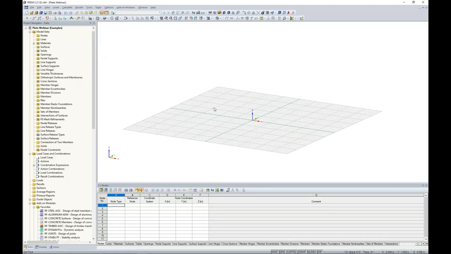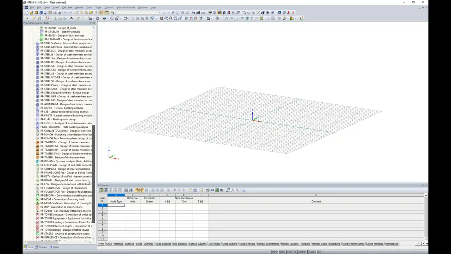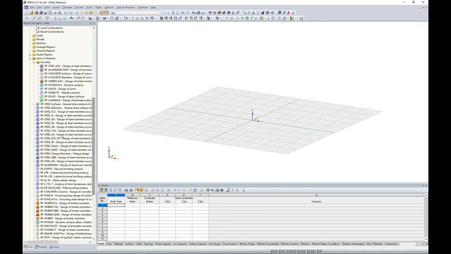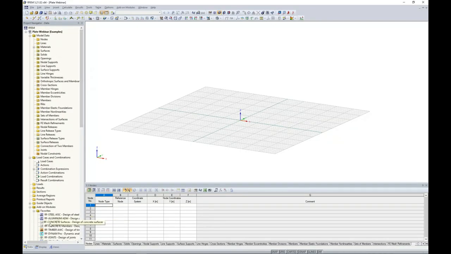So as we begin to generate this model, all of our input data will be available over on the left-hand side here. So we can make quick changes to materials, to surfaces. We also have all of the add-on modules listed within the Project Navigator. The add-on modules we will not be touching on today, but we'll see this again in the second part of this series.